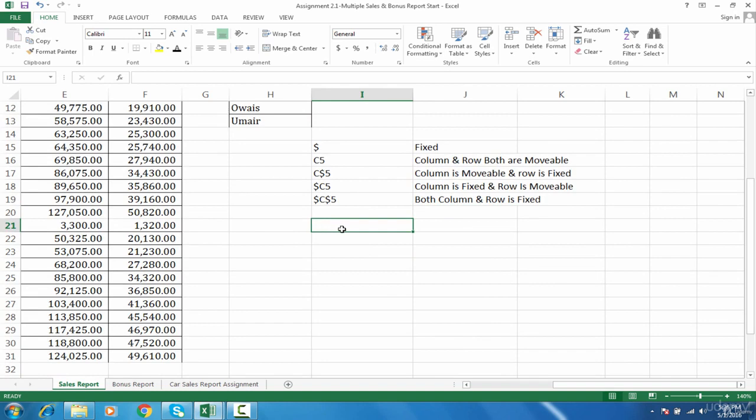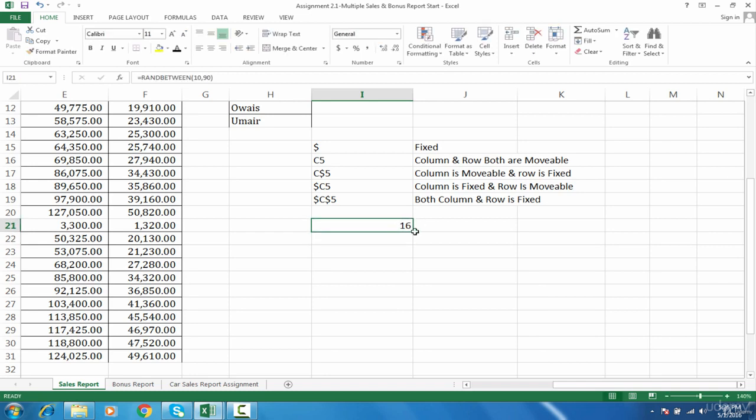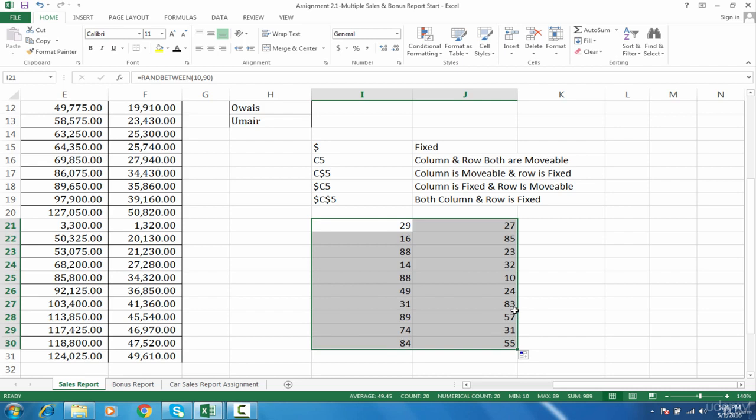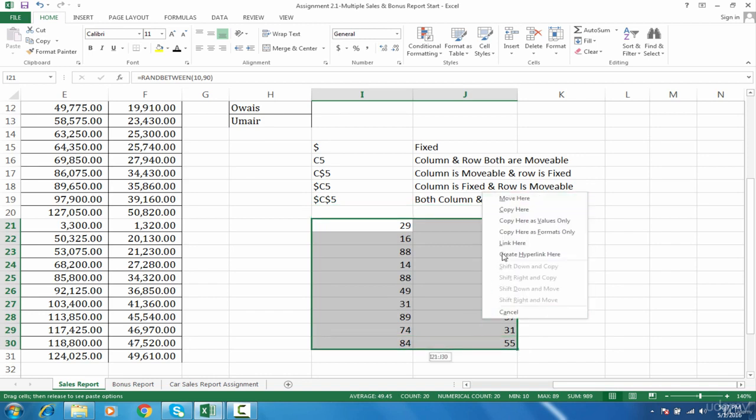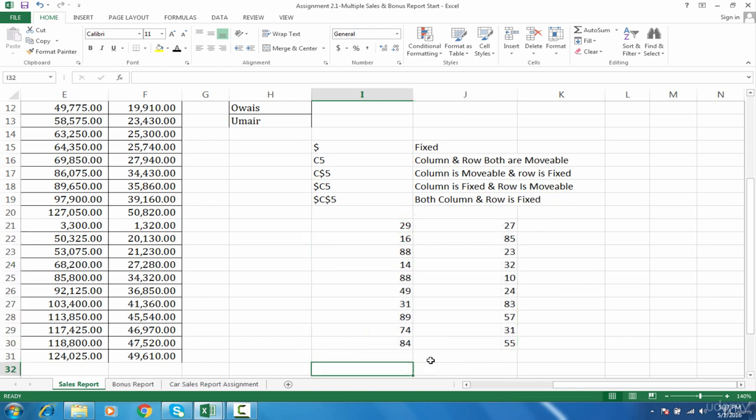Okay, let's write a scenario with RANDBETWEEN of 10 to 90. Drag it towards down and drag it right. And I can hold right click and move anywhere, come back, and then release the button. Copy here as values only.